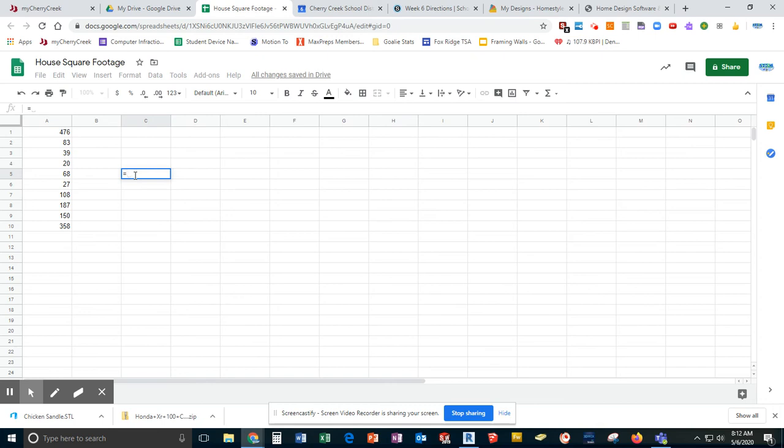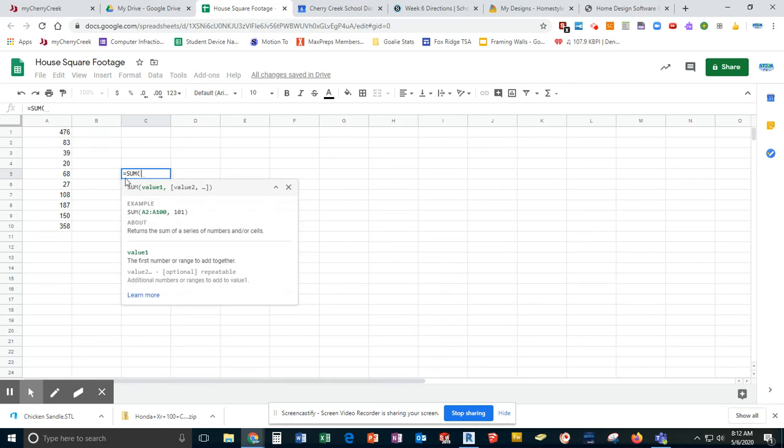Now, Google Sheets, just like Excel or other spreadsheet programs, try to help you. So as I start to type, it's going to give me suggestions of the formula that I might want to use. When we add things up, the result we get is what's called a sum. So I want to use the sum formula. It even tells me sum of a series of numbers and or cells. That's what I want, and it types it in and gives me the open parenthesis.